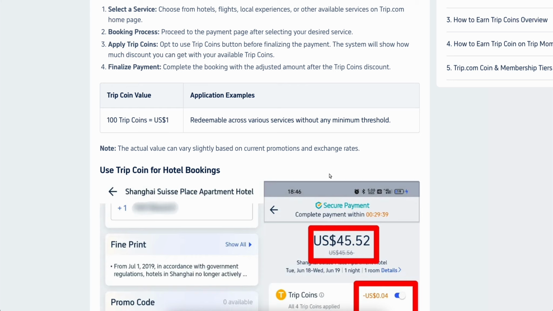Hello everyone, in today's video I'm going to explain how to use Trip.com coins.